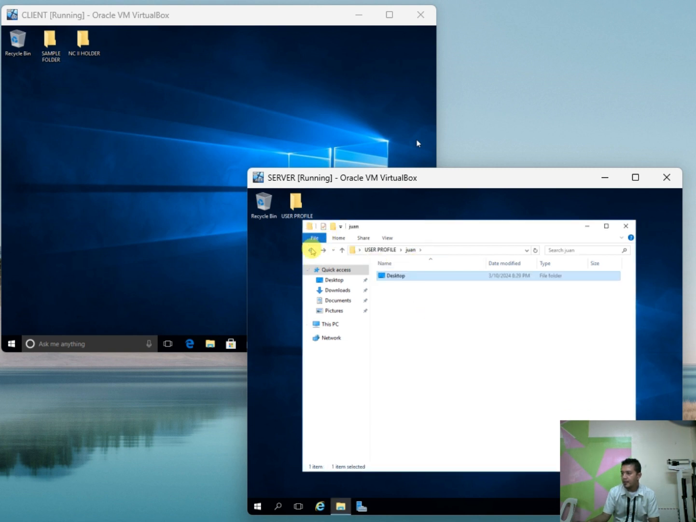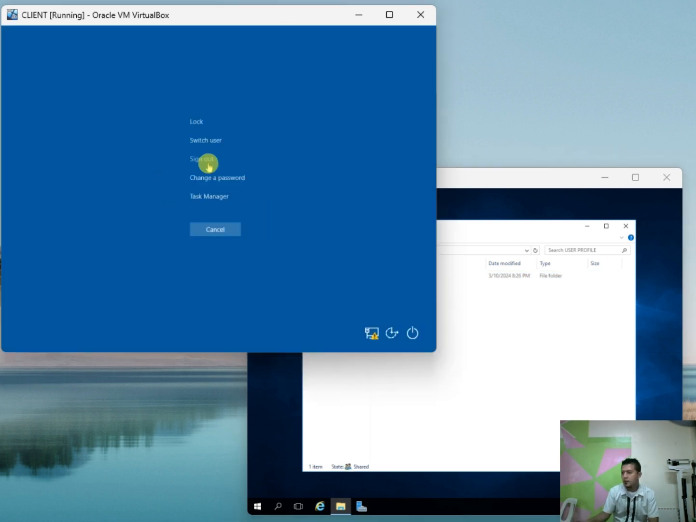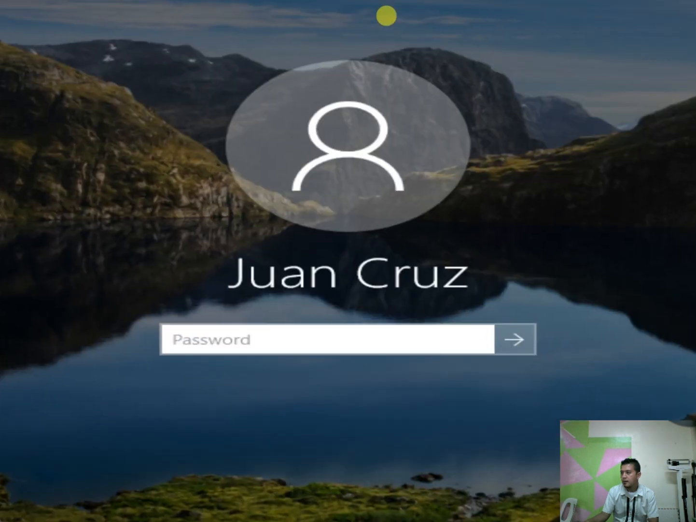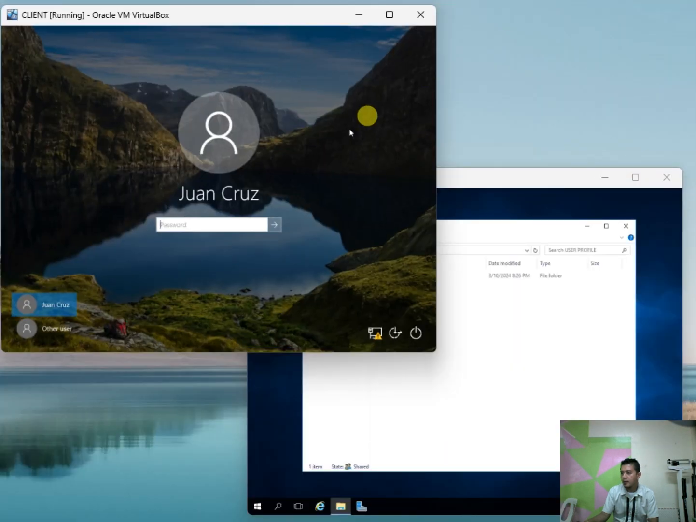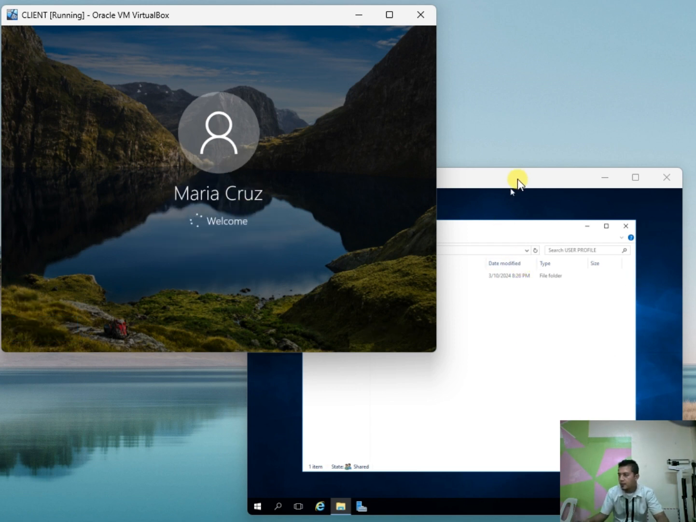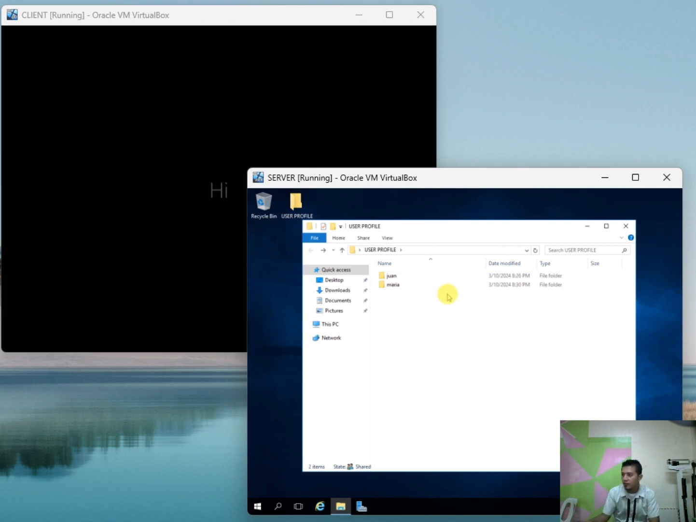Mag-check naman tayo, ilagay naman natin si Maria. So, switch user ka kay client. Tapos dito, other user ka lang, type mo si Maria. So, yung password ni Maria is yun din, admin 123. Click enter. So, dapat dito kay server, mag-display din yung Maria. Ayan. So, mag-display na yung profile na Maria.